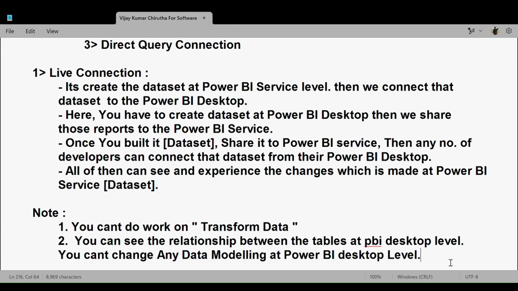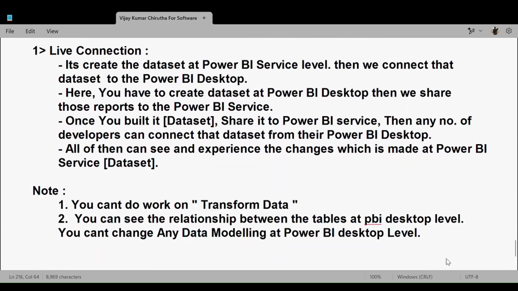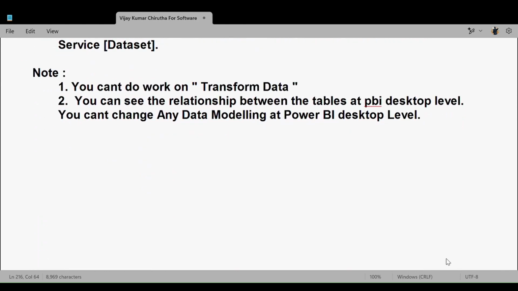So let's see the next one. What is the next one? Import connection is there. Wait, let me write first, then I will explain, because it's taking so much time writing here. The second one, import connection.